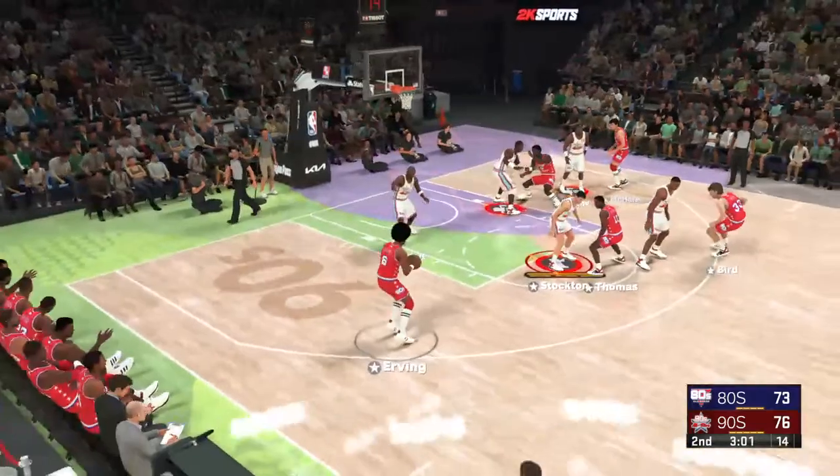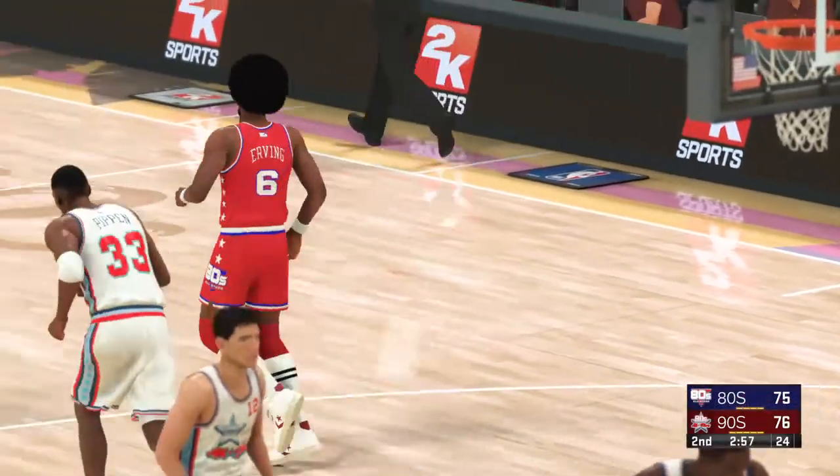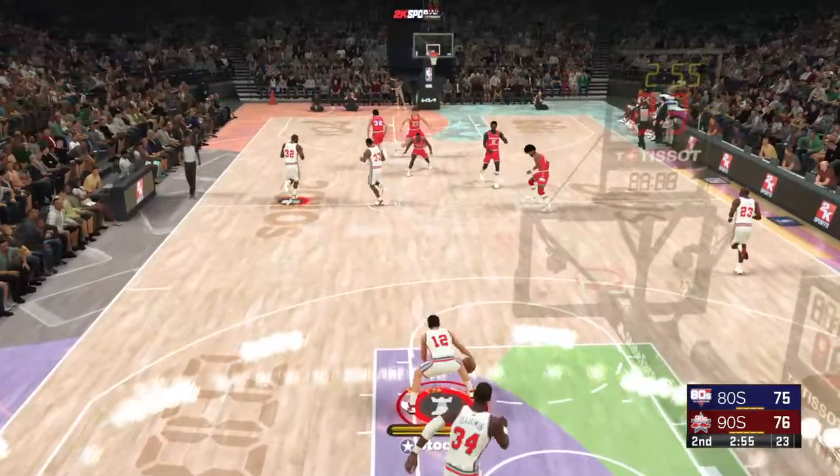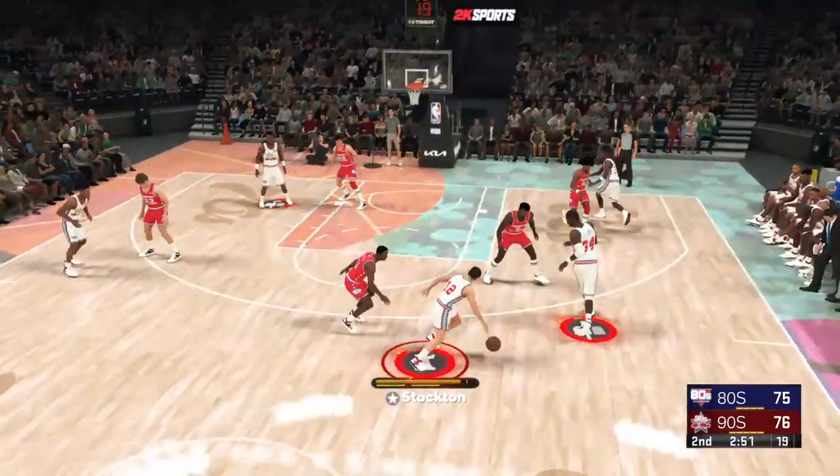Bird dishes to Thomas. Irving with a clean look. Plenty of room to knock down the shot. He has 7. Isaiah Thomas. Finding the weakness in the defense. That's the court savvy of Thomas at work.